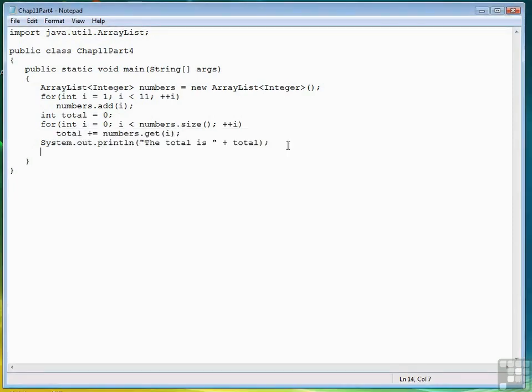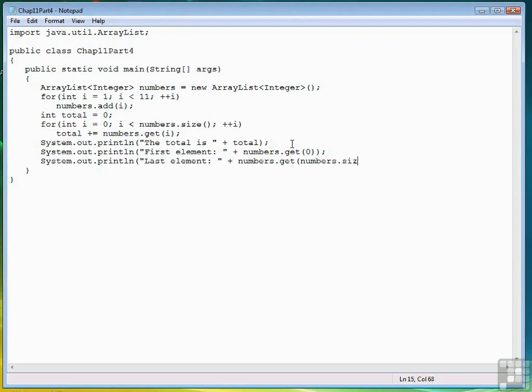So if I want to display, for example, the first and last elements, I could write System.out.println("first element" + numbers.get(0)), and then we could write System.out.println last element. And here I'm going to have to do a little computing, and we'll have to do numbers.size() minus 1, like so.